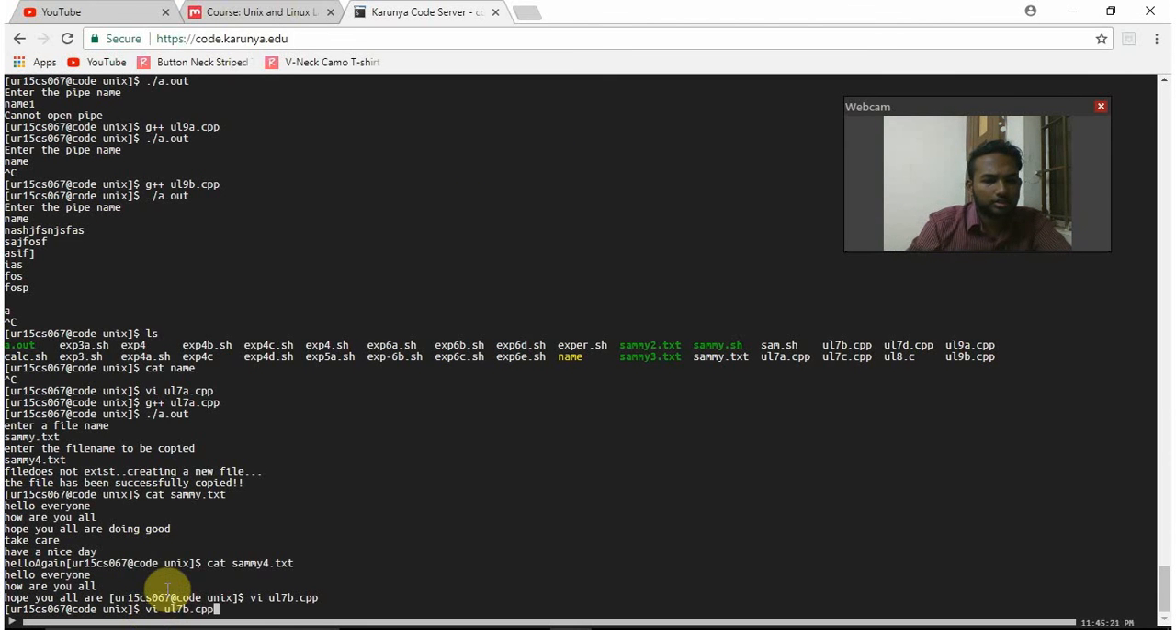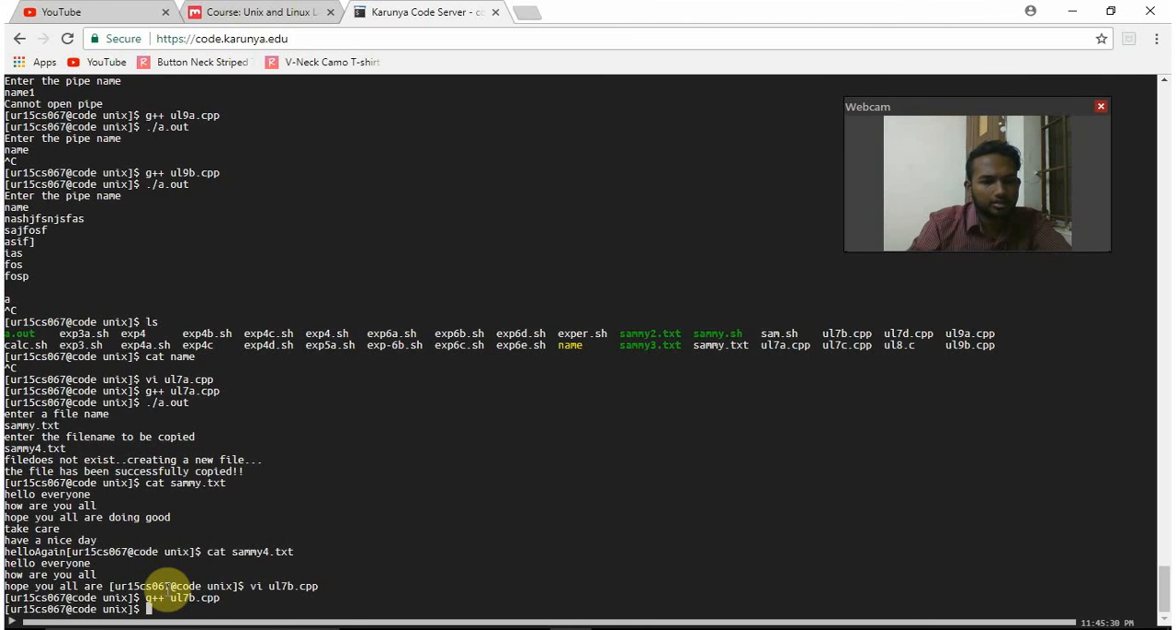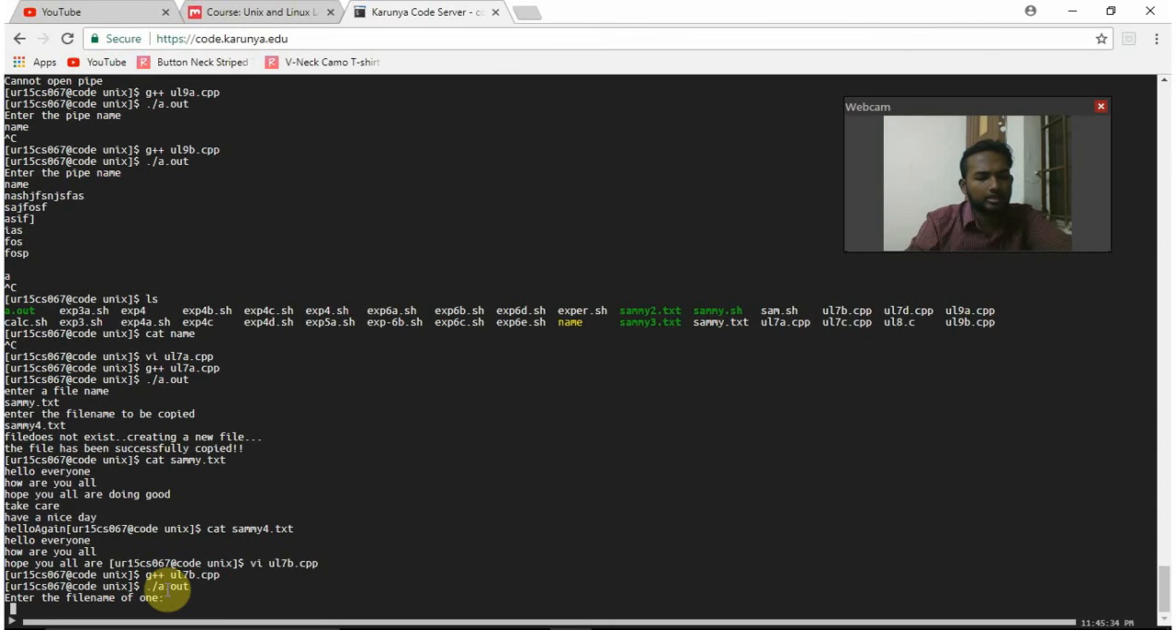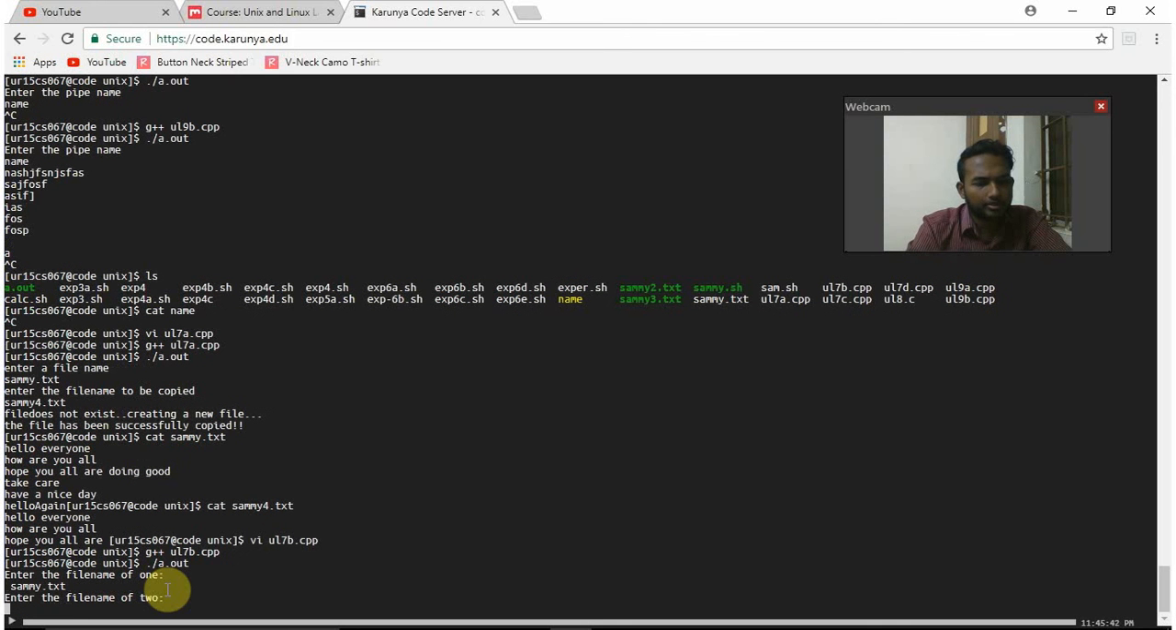And again, to run this file we have to give g++ file name.cpp. Okay, successfully compiled. Then to run this file, it's asking to enter the file name of the first one. Let's say Sammy. Enter the file name of the second one. Let's say Sammy 2.txt.